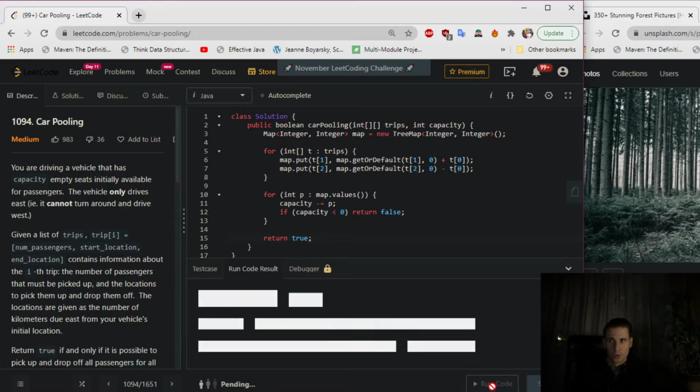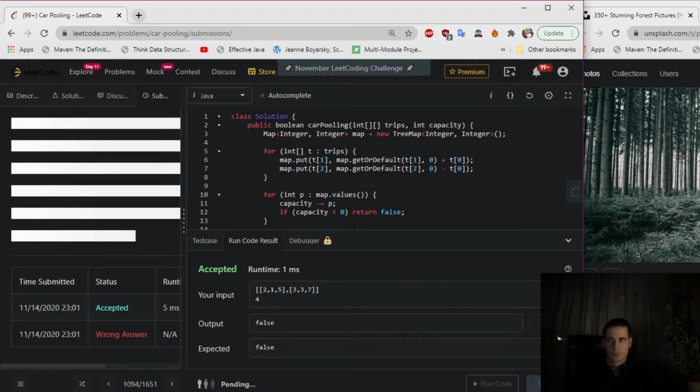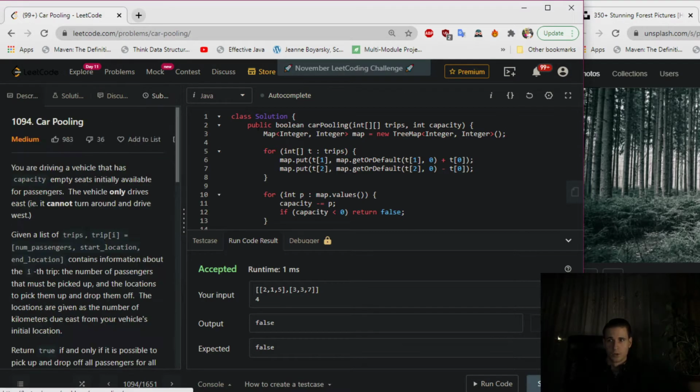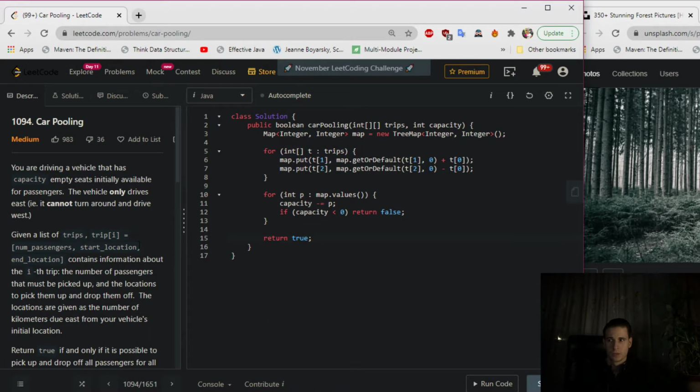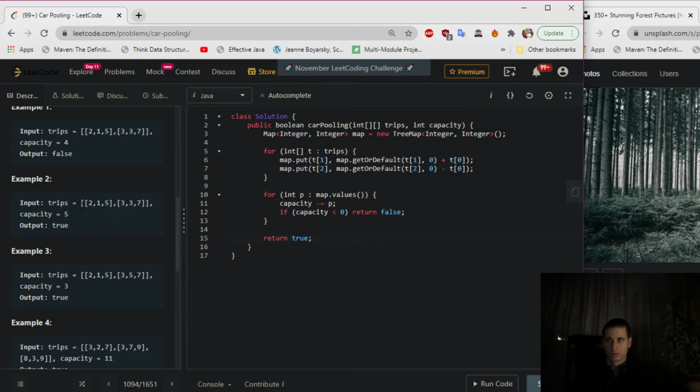Let's run this code. Accepted, good. Let's submit. There we go, success.